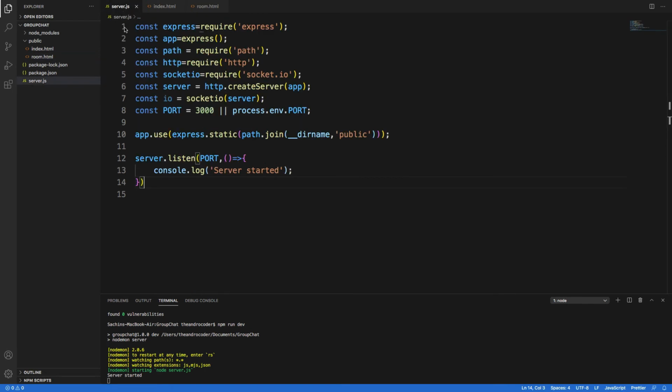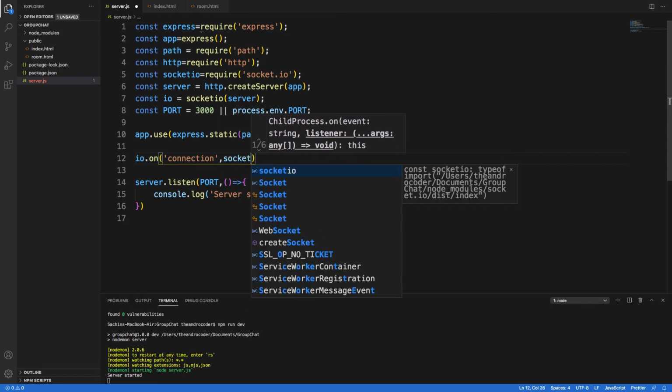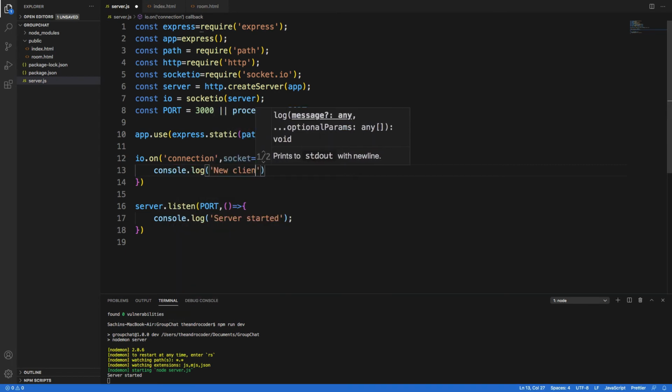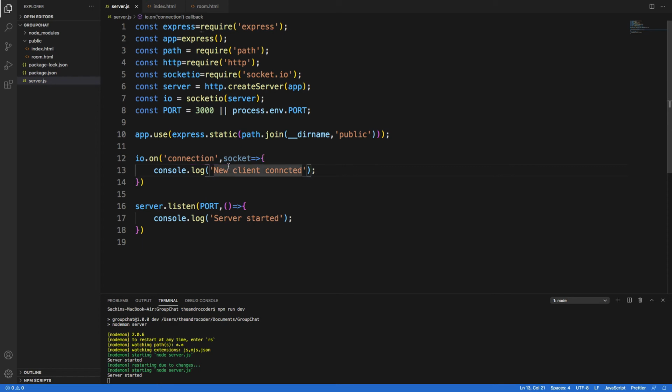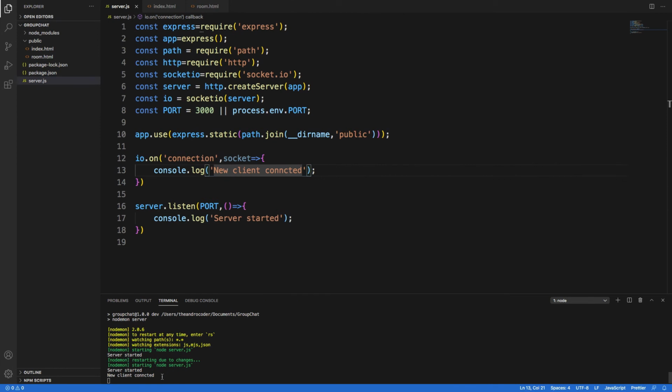Now in the server side, here we can say io.on connection, and we'll get the socket. Let's print console.log new client connected. Let's save this, and once we log in now, we will see new client connected got printed in the console.